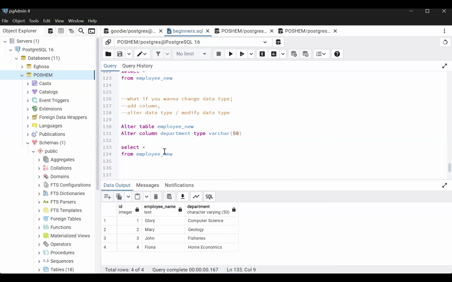What should we call it? Let's call department as employee department. So it's still alter table. So let me put it down here. So alter table. But specifically, we want to change the column name.